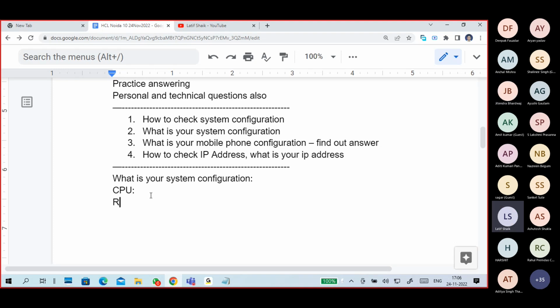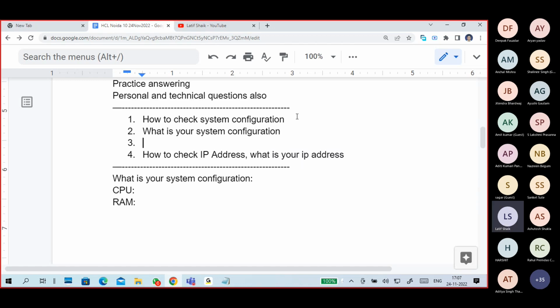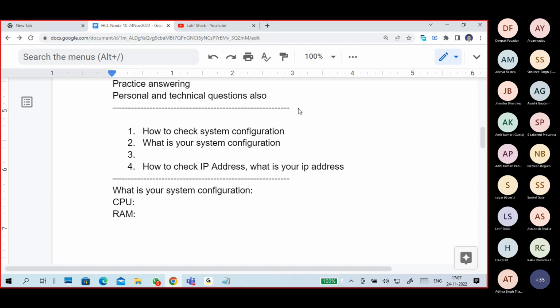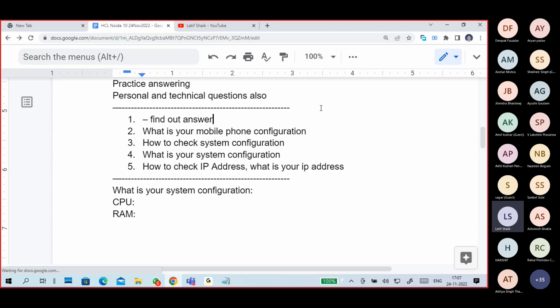Tell me. Sir, what is the difference between Android and iOS? Okay, find out that question also. In find out questions, I will put it here separately. Don't think it is a punishment for you. It is actually a very good question, a very important interview question.